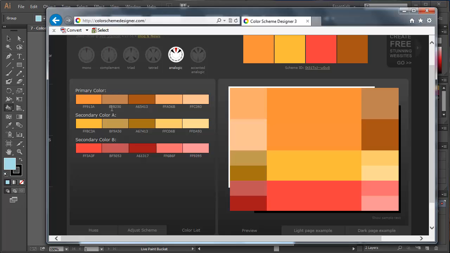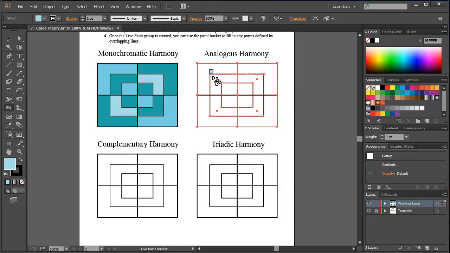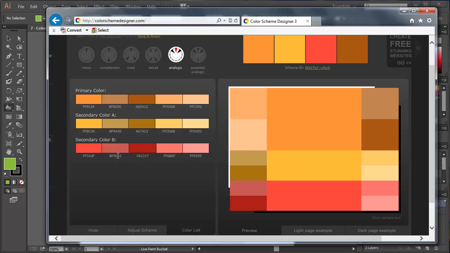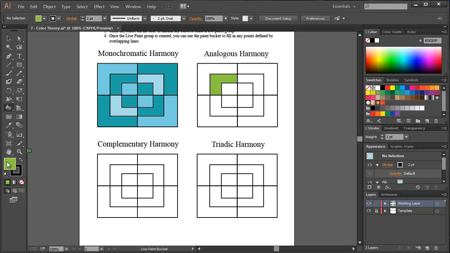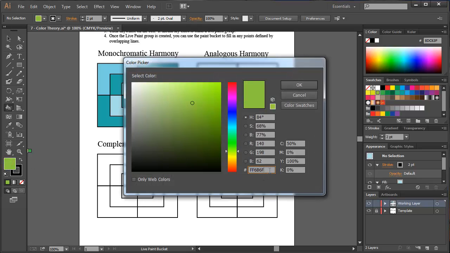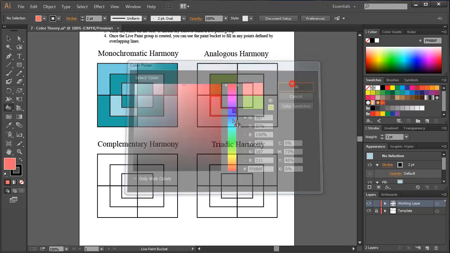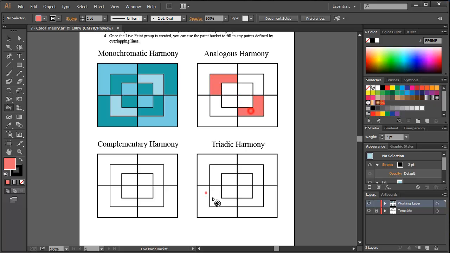And so this is a really handy website to be able to use as a reference. I'll select all those lines, click K to get my live paint bucket, and then click in there again. And then whatever color is currently your fill color is going to be the one that colors it in. But I can always change it by clicking there again. So let's take this one, FF6B6F. Double click on that and put it in here in the hex code. Press OK.